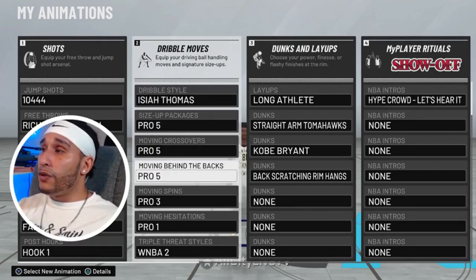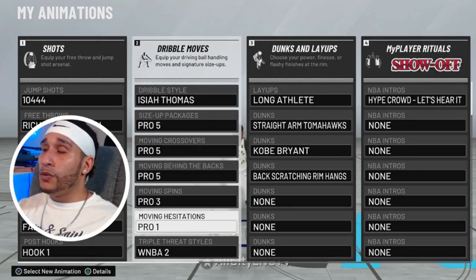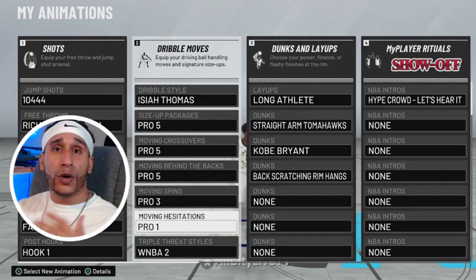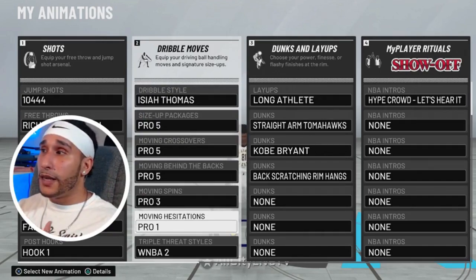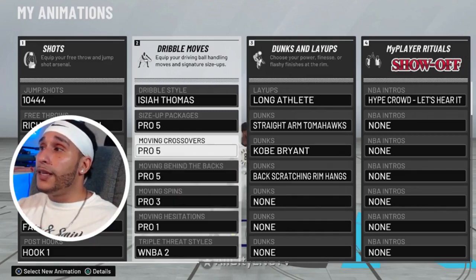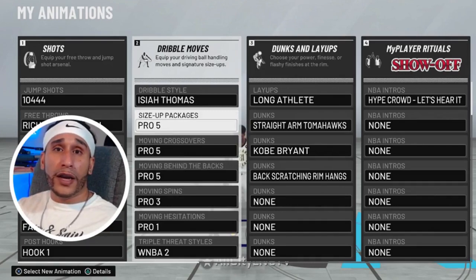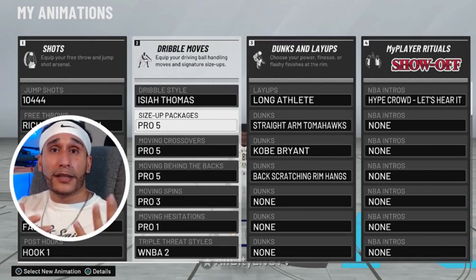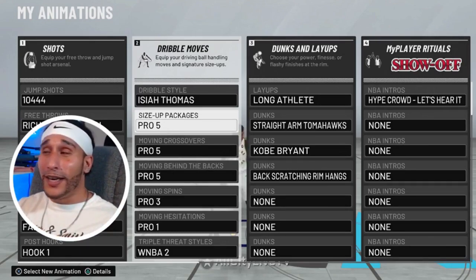Basically, moving crossover, moving behind the back, moving spins, moving hesitations, all cue up while you're moving, as it says, moving. So you've got to understand this is different from previous versions of 2K. Every other animation that you trigger is coming from your size up package. So your size up package is probably the most important decision you're going to have to make, deciding what size up package best matches your gameplay.